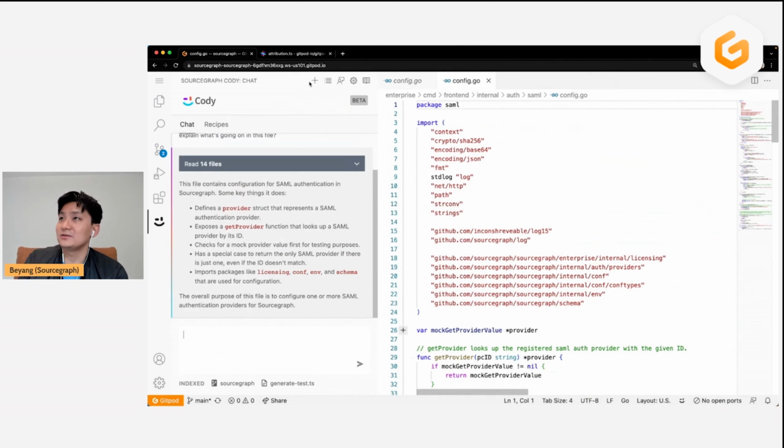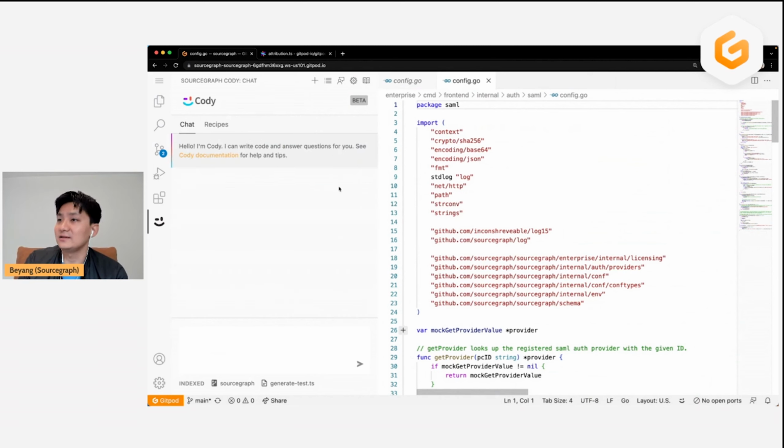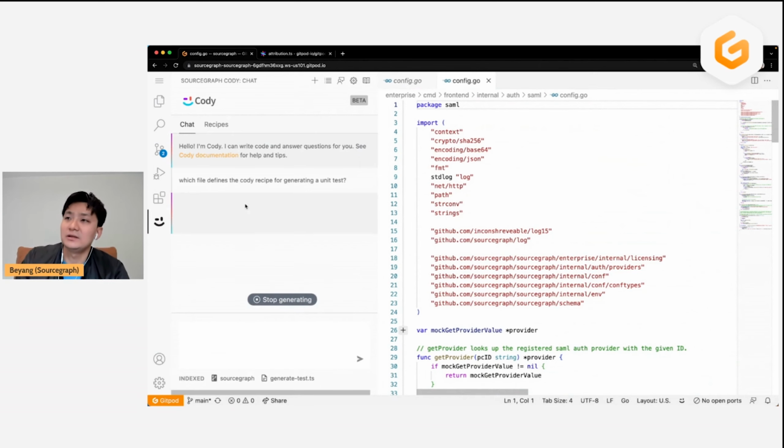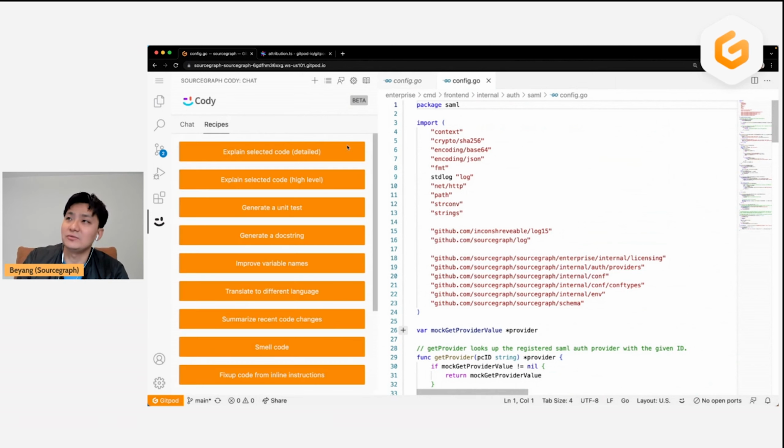Another interesting thing you can do is dive in, and this will help you edit code. So I'm going to jump into a different part of the repository. I'll ask which file defines the Cody recipe for generating a unit test. And just real quick, I'll show off what a recipe is. Recipes in Cody are basically these quick actions that you can take that represent common things that you might want to do with Cody. So you have explain code, both in detail and at a high level.